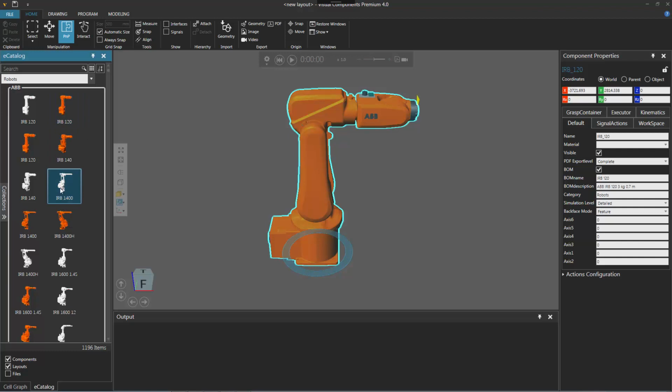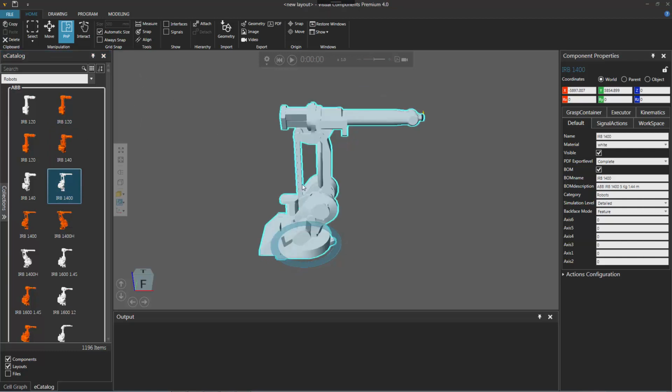So if we now add a different robot, this white robot, and drag it over here in the 3D world, our view is now filled with that robot. Great. Alright, this concludes the video.